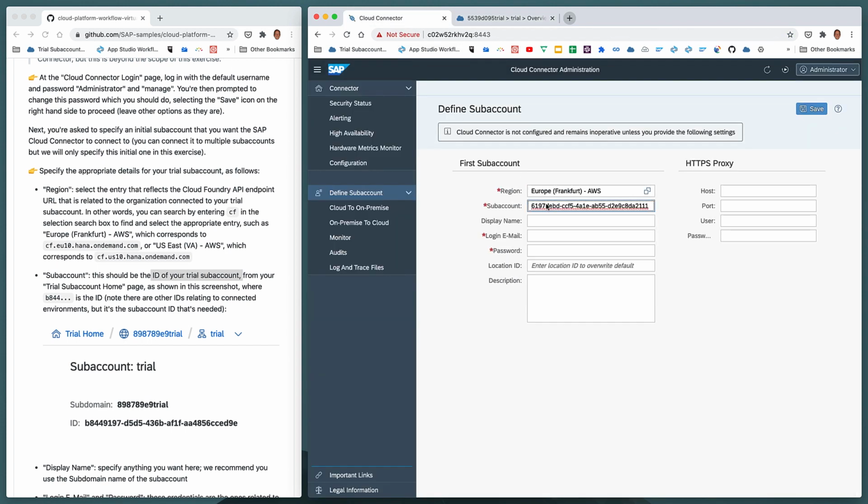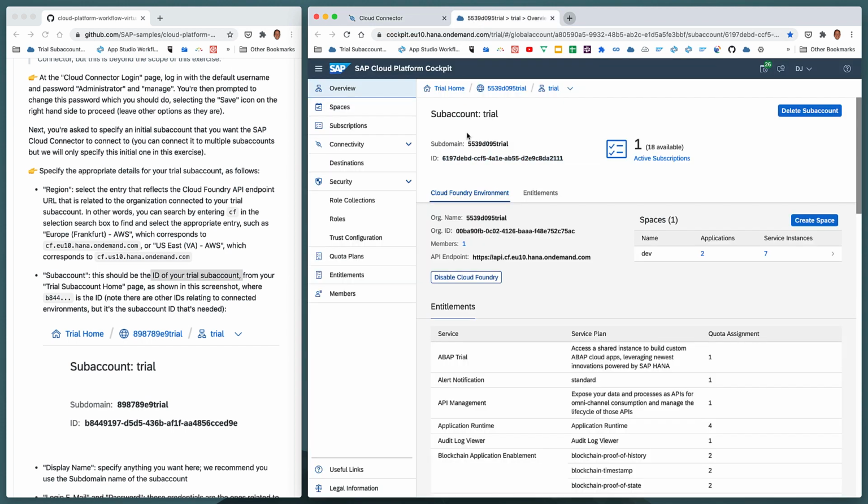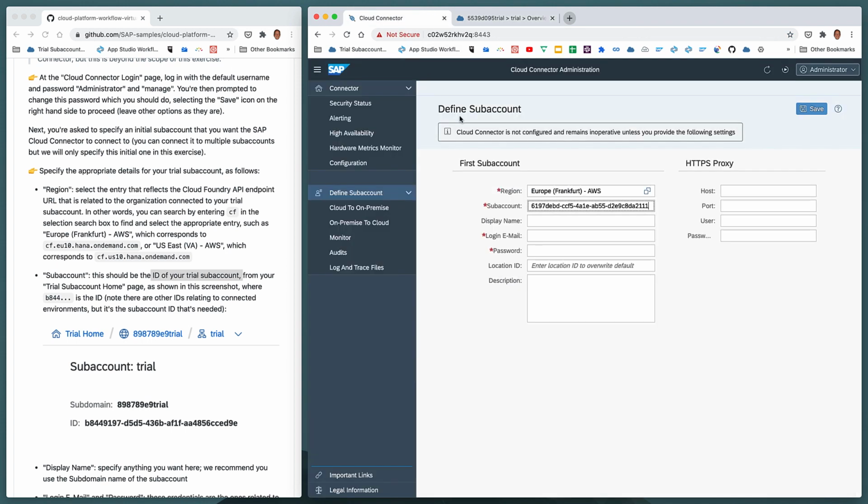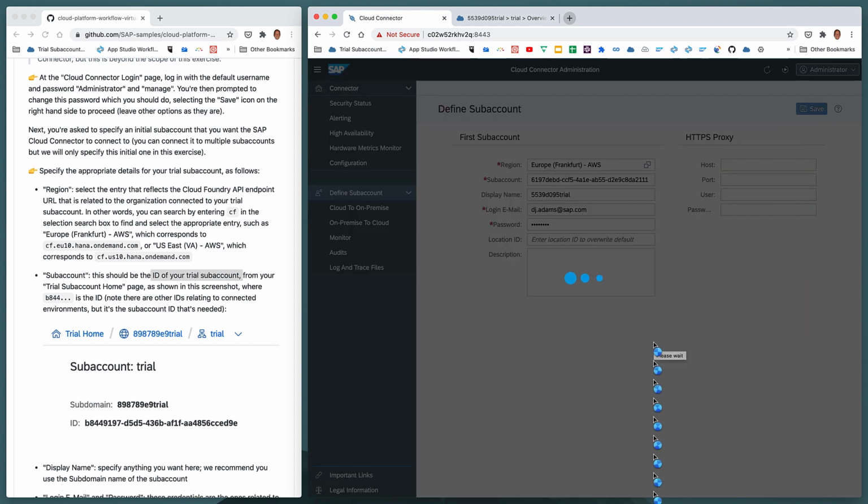and specify it there. Now I like to have the subdomain name as the value for the display name. The display name is not mandatory, but I like to put one in. And then these are your normal trial sub-account authentication details. So the login email address, and that should be it.